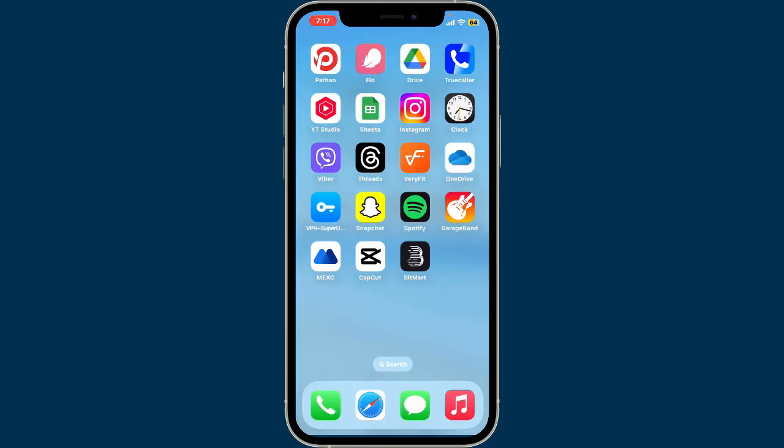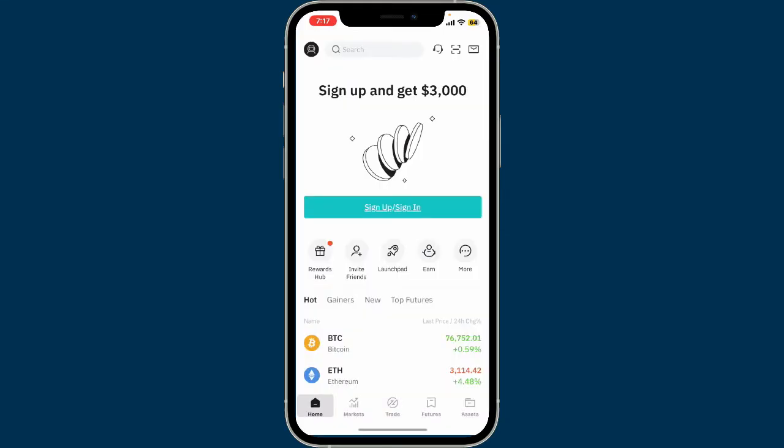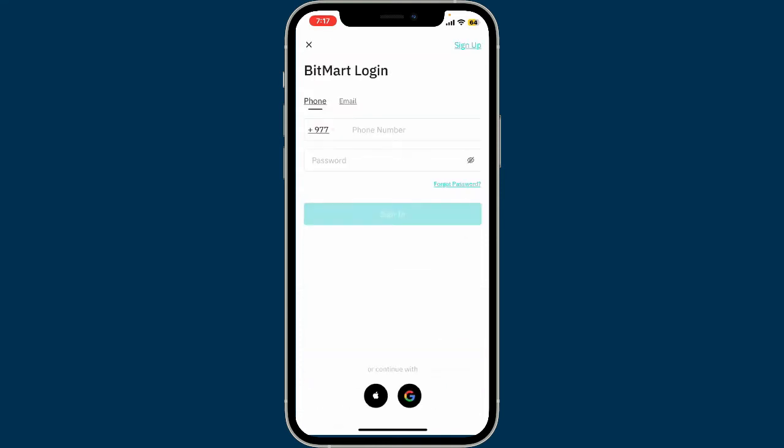First of all, go ahead and open up your BitMart application and you will soon end up on this homepage where you will need to sign in or sign up for your account. To log into your existing account, or to sign up for a new account, you can tap on sign up/sign in. If you don't have an account yet, tap the sign up button at the top right corner and follow through the sign up process.